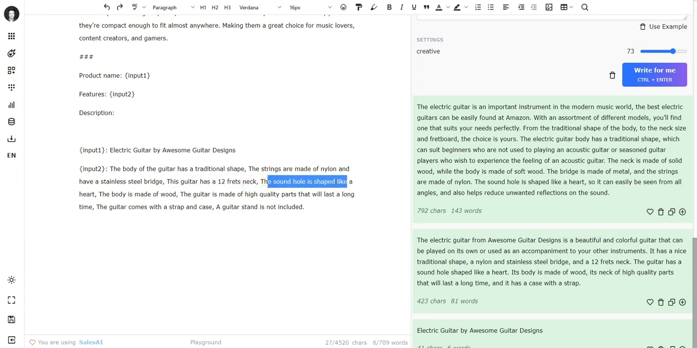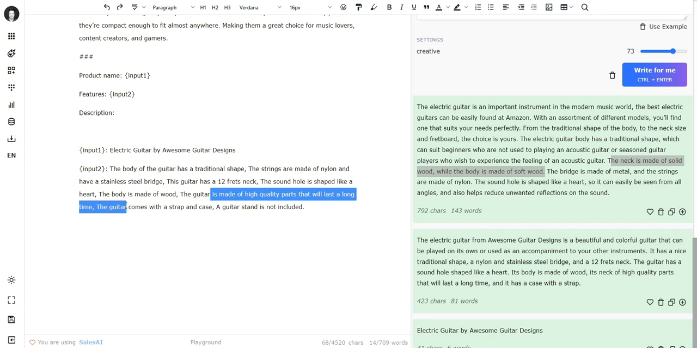The sound hole is shaped like a heart. Yes, we already talked about this one. The body is made of wood. The neck is made of solid wood while the body is made of soft wood. Alright, it's included, but I guess you have to be in the industry to judge if this is really the case. The guitar is made of high quality parts that will last a long time. I don't think this was mentioned.